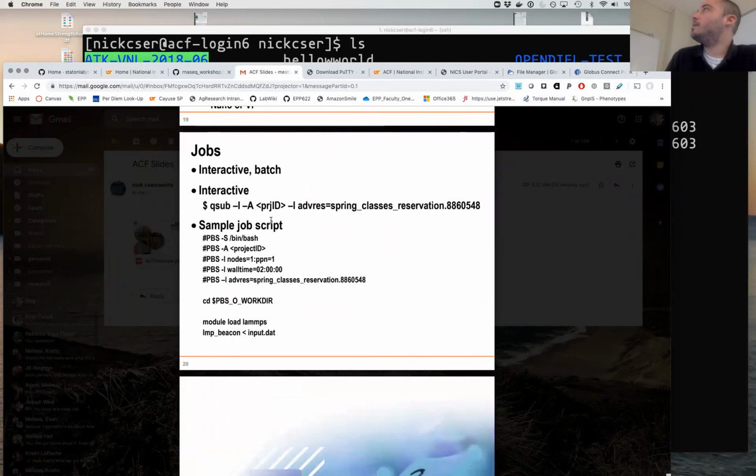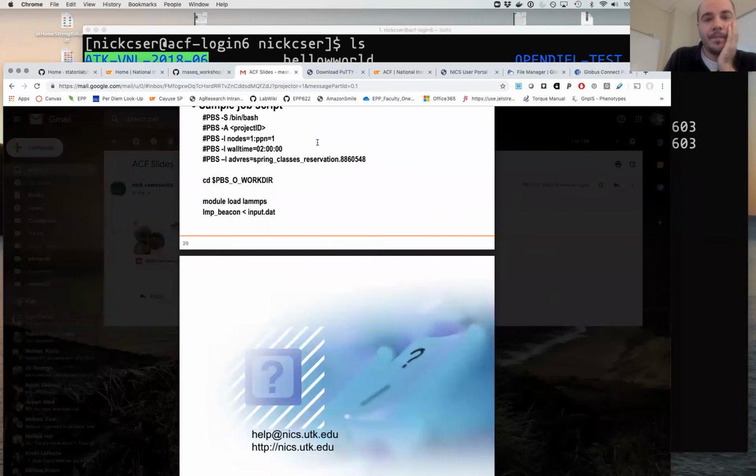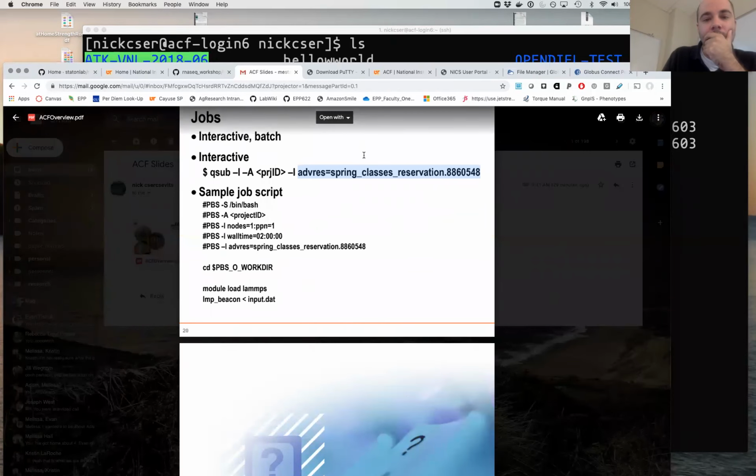All right, this will be the QSO command that you'll use for this class. She will have the exact one that you'll have. Basically, it's qsub -I for interactive, -A for your project, which is ACF-UTK0085, -l for the reservation. Actually, you're going to take the spring reservation out, I believe. Yes. She will have the command for you though.